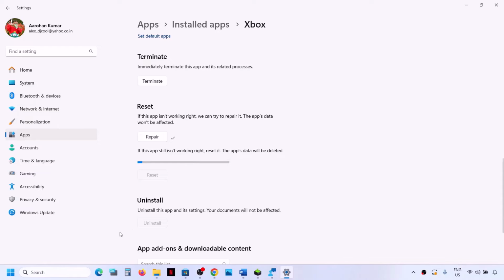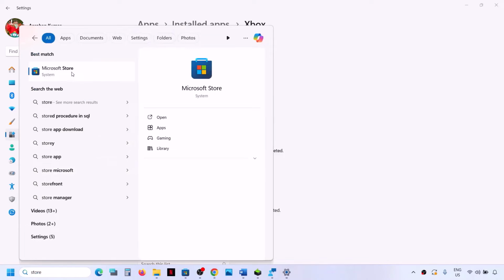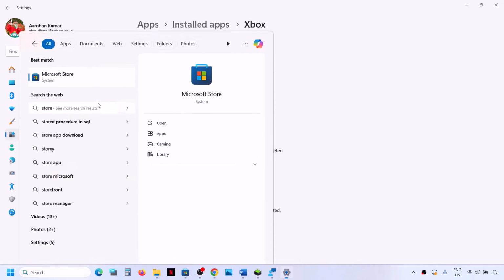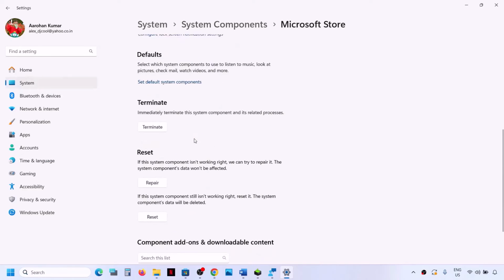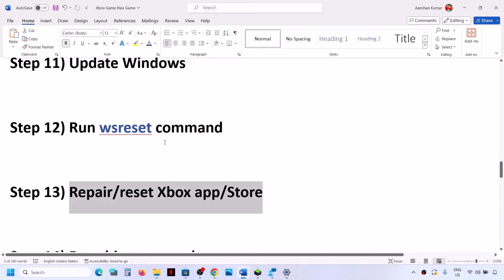If that does not work, you can reset Microsoft Store. So let this process complete and then you can check. If that does not work, you can type in store in Windows search box, make a right click on Microsoft Store and then click on app settings, and then again repair Microsoft Store, and after the repair you can launch the game. If that does not work, you can perform reset. So let the repair complete first and then launch the game. If that does not work, you can perform reset, and after the reset, launch the game and then check.